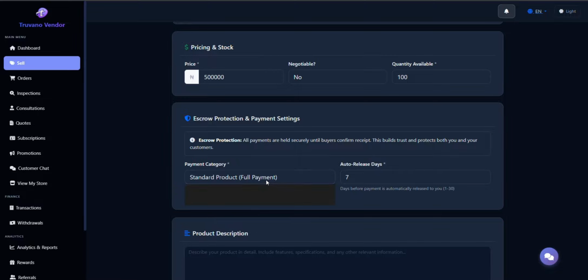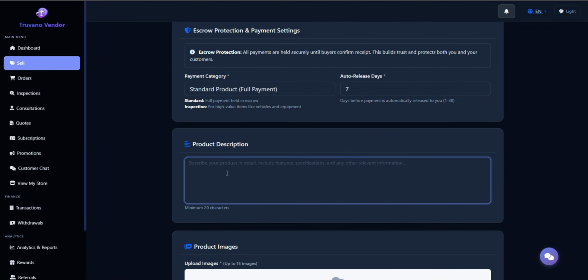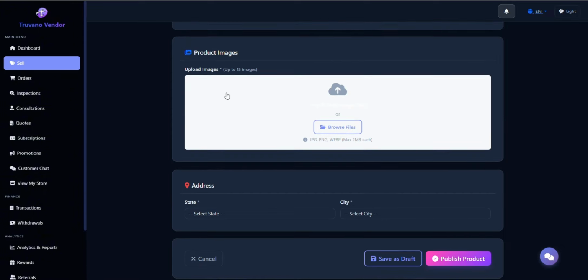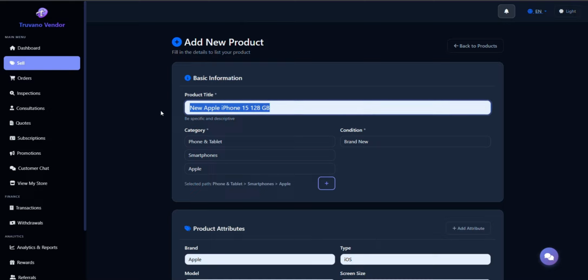Why do you need to pay inspection fees? Just for seriousness, because we don't want people to start wasting the time of the seller. But for those selling items like phones, electronics and stuff like that, you select standard product, because it's a standard product. So you select it, and now you put the description of the product. Let me just copy it so I won't waste time.